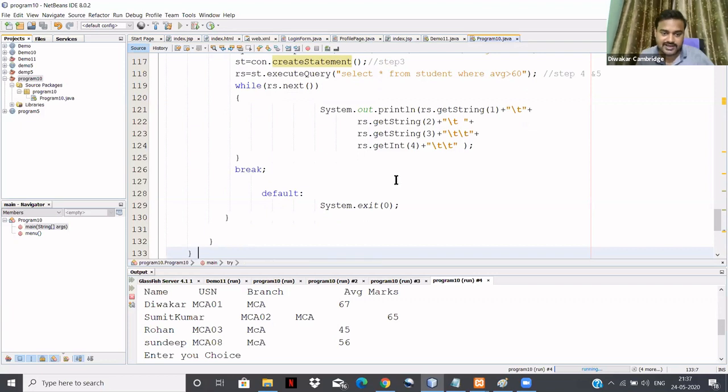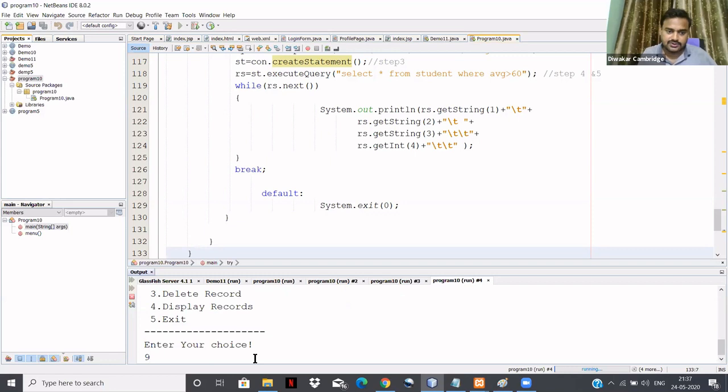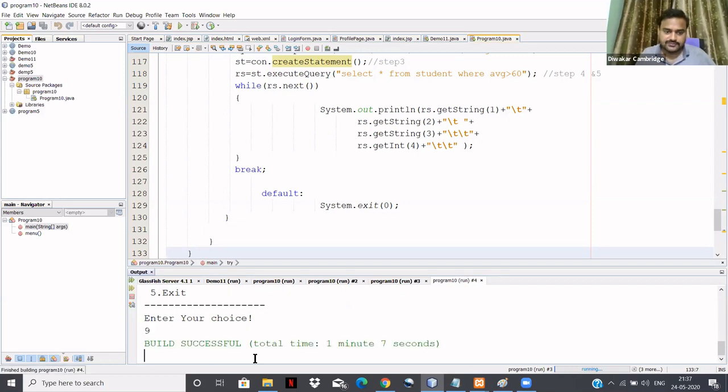And the default case is the break. If I'm going to give a choice other than these, I'm going to come out of the infinite loop, right? So this is about the 10th program in the lab.